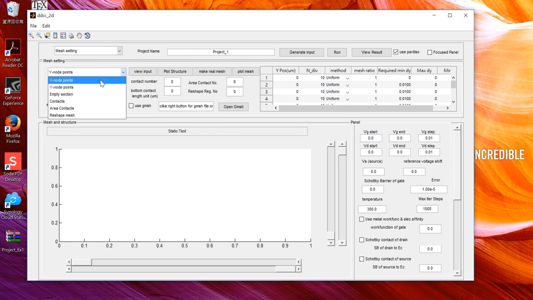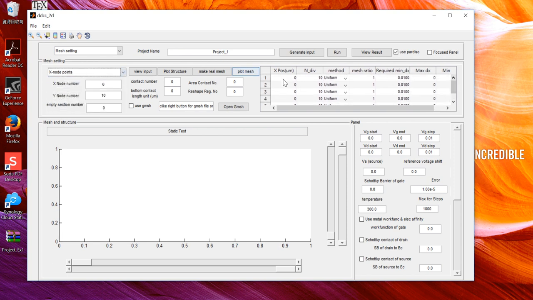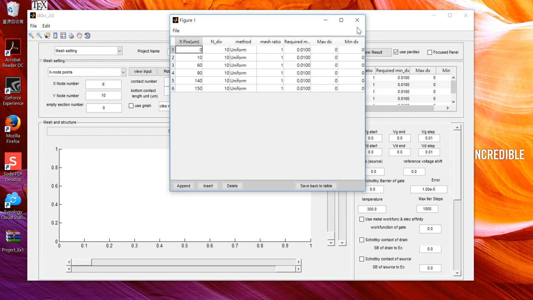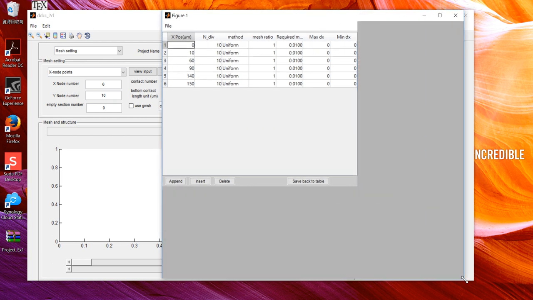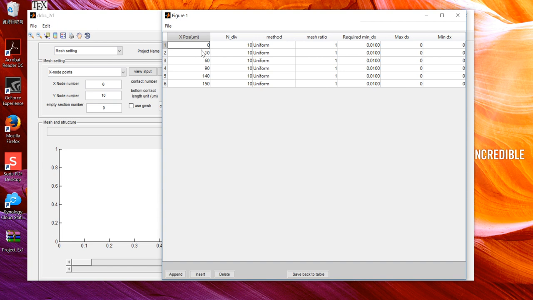Okay, so in the x direction, we need to set up a range. The first point is 0, the second point is 10 micron, the third point is 60 micron, and then 90 micron, and then 140, and 150. Is that clear? So those are the section points. You can also click the right button and you can see it's 0, 10, 60, 90, 140, 150. Okay. Alright, so we will leave this for later. I just tell you to set up this.